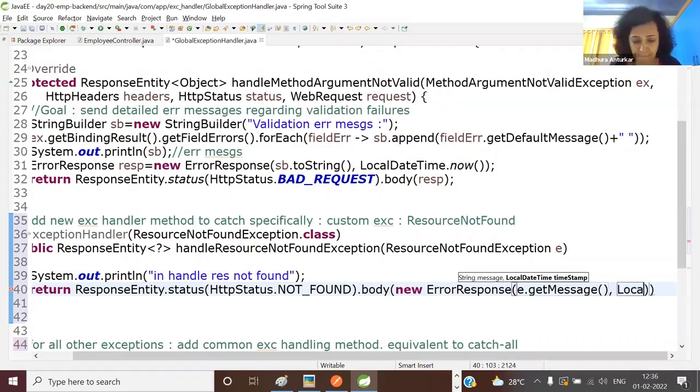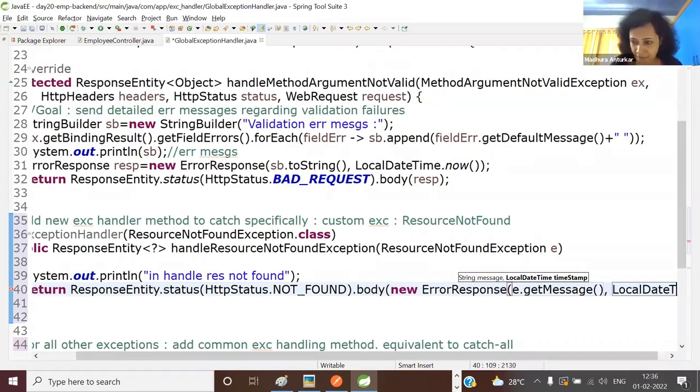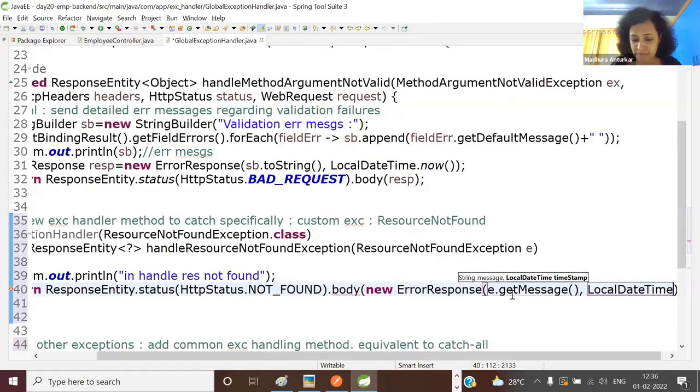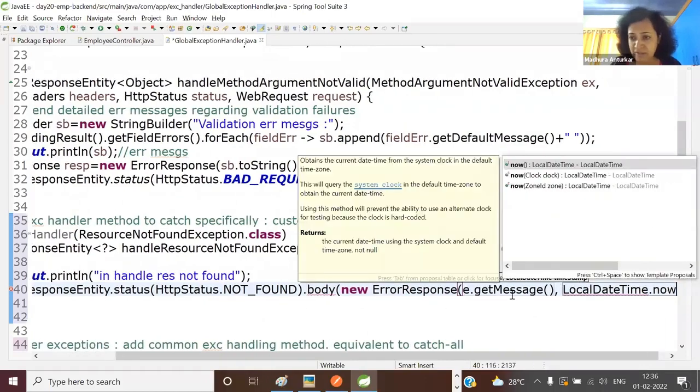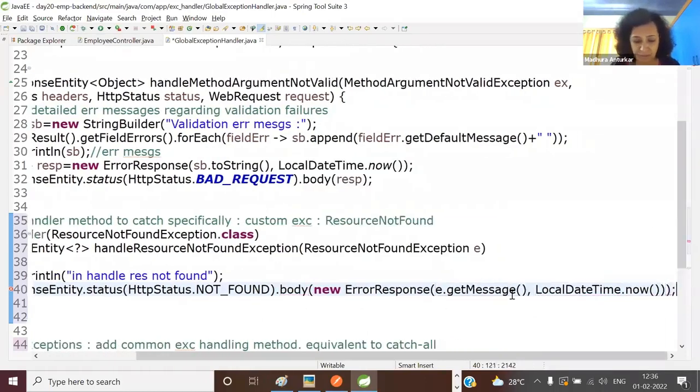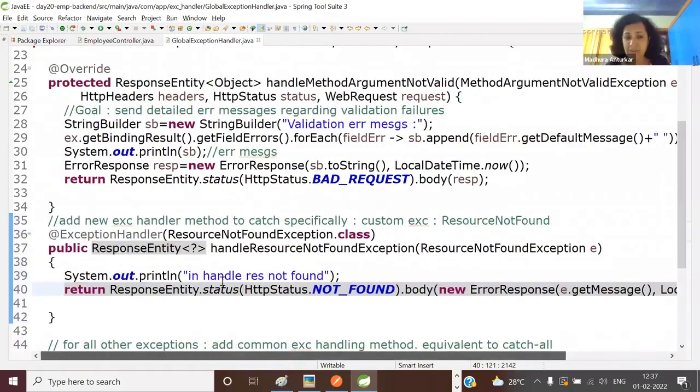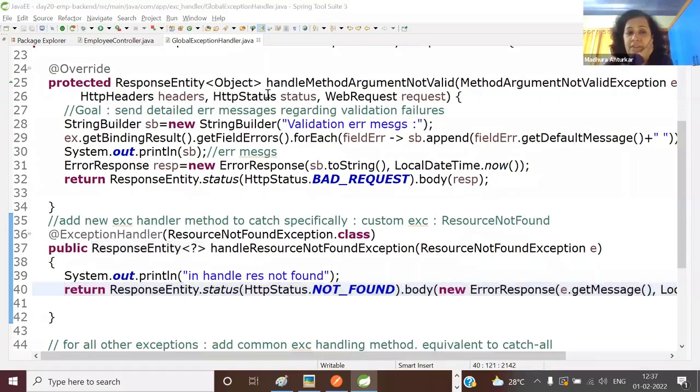Local. I can reduce this also later. Local date time dot now. What I said is I can remove this. Shall I remove it? Okay, forget removal first. Did you understand this? Everyone completely?